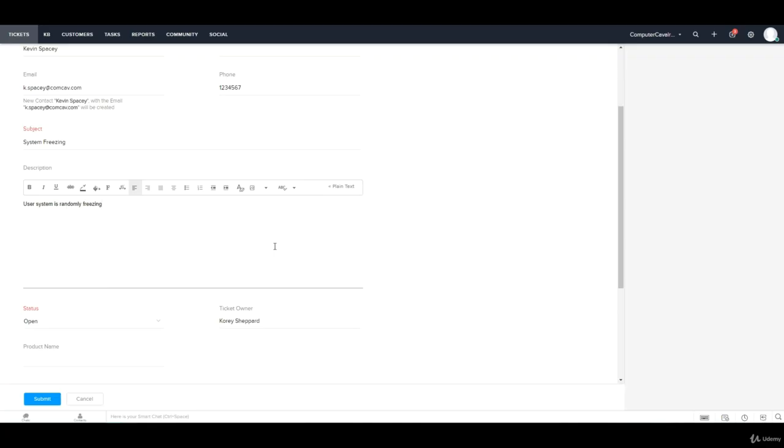So what we want to go ahead and type is all the details that we discovered within our troubleshooting. So we're going to type user states that after he opens Outlook in the morning, his system begins to freeze.